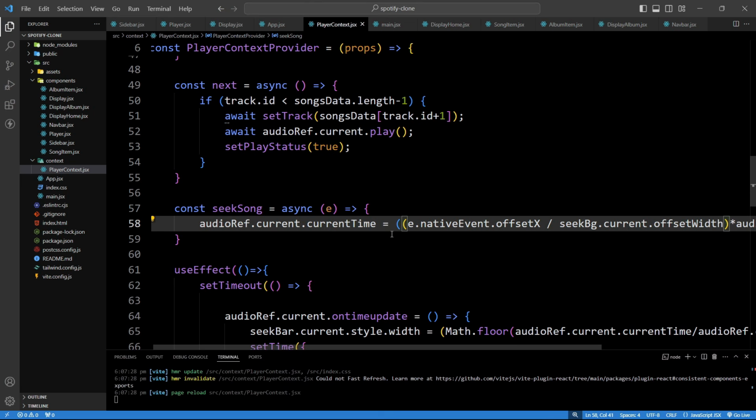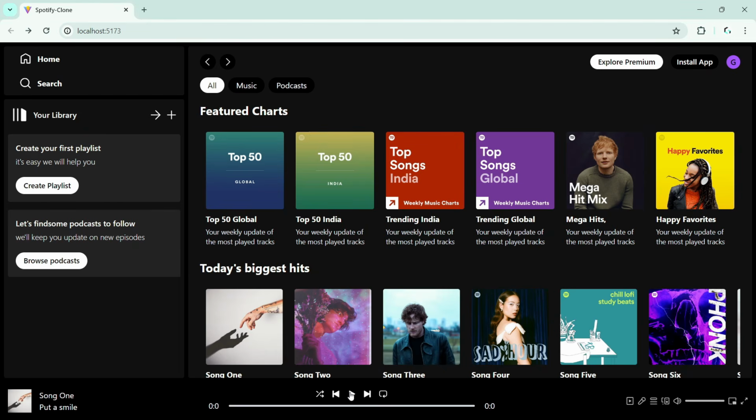Save the changes and we will open the web browser. If I play any song and this song is playing, if I click here, you can see the song is starting from here. So we can click on anywhere on this Seekbar and it will change the song time. So when this song is paused, still we can change the duration, and when we will click on play icon, it will start playing from that time.